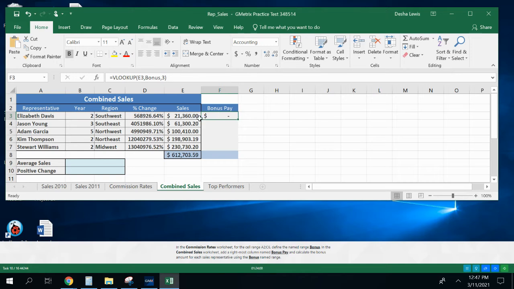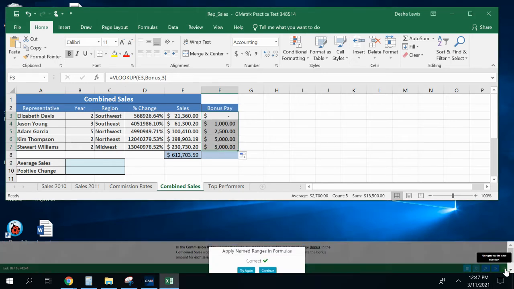According to what's on here, this person does not get a bonus because they didn't meet the correct sales amount. But if I use my fill handle, I click on this green square and drag down to F7, it's going to tell me the amounts that the other people do earn as bonus pay. And I click next. Ta-da!